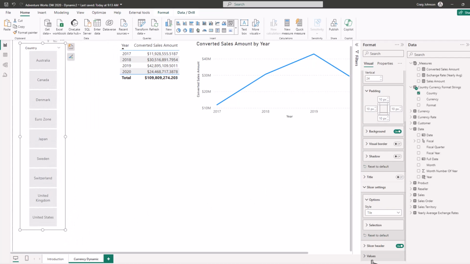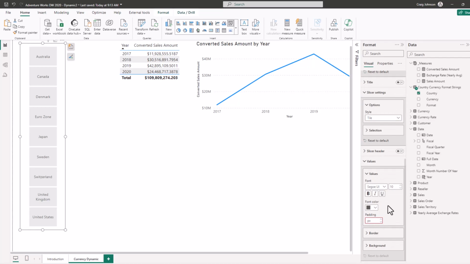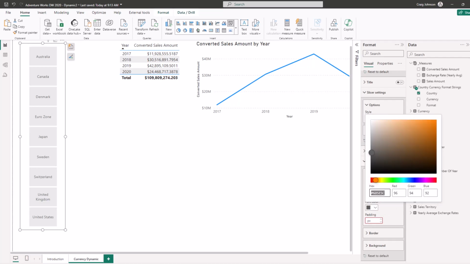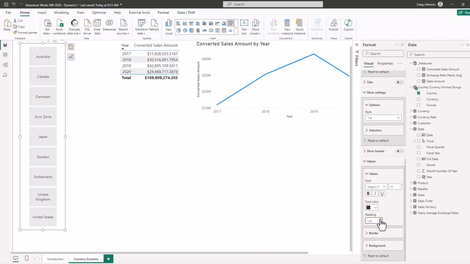And we're going to make just a couple of other changes. For the slicer header, we're going to turn that off, because they obviously know that this is a country. Then we're going to make just a couple more slicer setting changes. For the values, we're going to make this a little bit different color. If you select more colors, we're going to make this pound and then 6 threes, which is kind of a gray. And then if you hit enter, and then for the padding, we're going to use a 2-point padding. And now we have that set up.